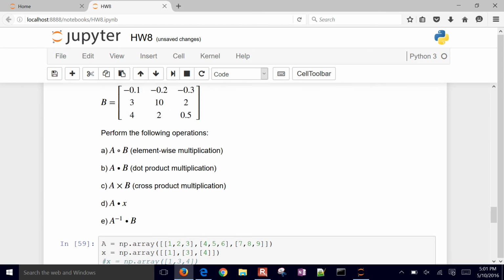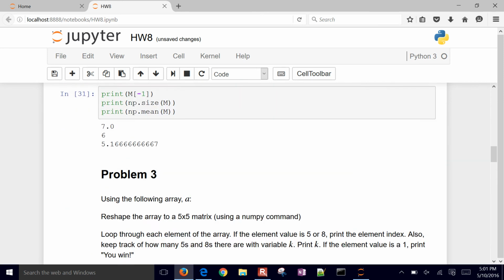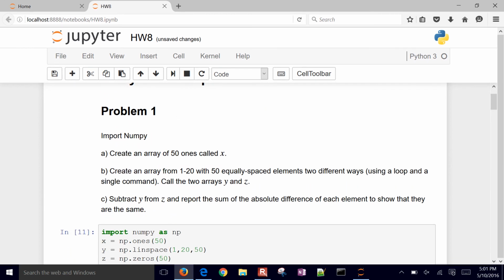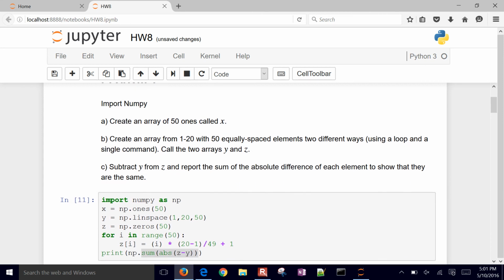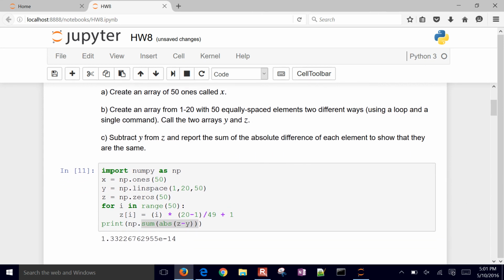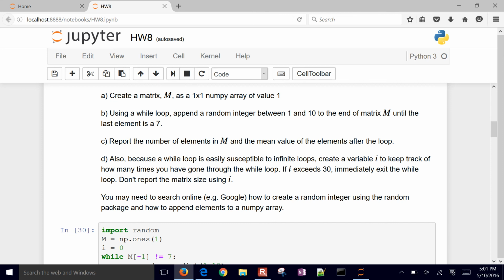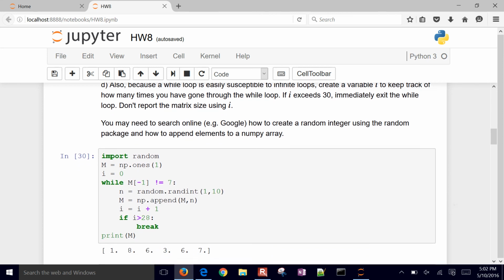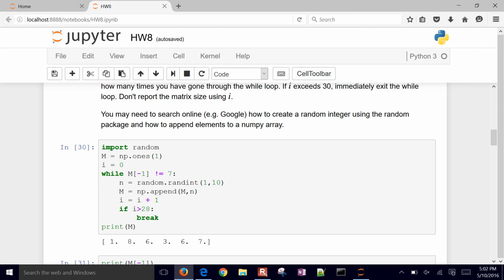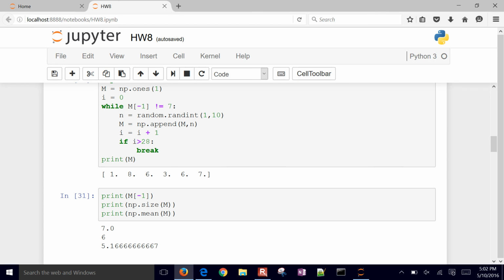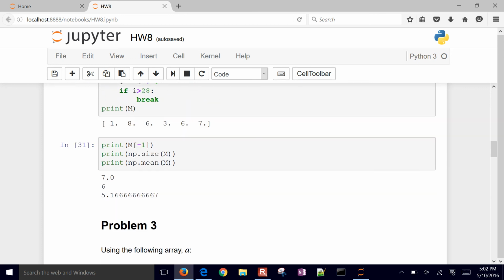So that's all there is for this homework. Just to review, we did 4 problems here. We started off with some basic NumPy to create new arrays. We can either use linspace, zeros, ones, or create a loop, and show that we can get the same thing both ways. Here are some random integers, and we built this as we went by appending an additional value to the end of our vector, and then did some checks along the way until it equaled 7.